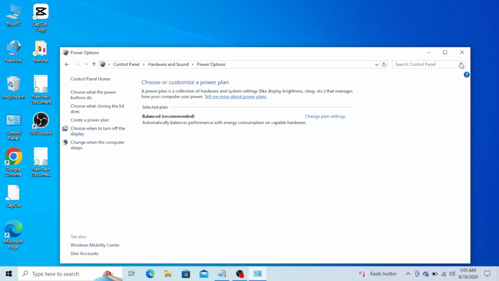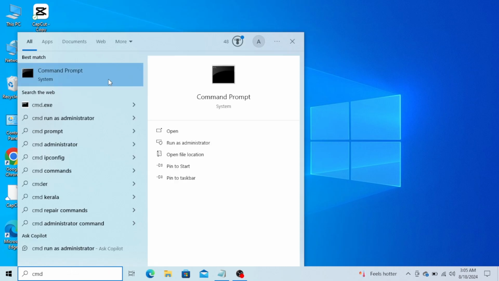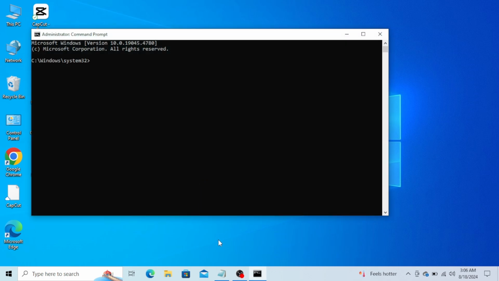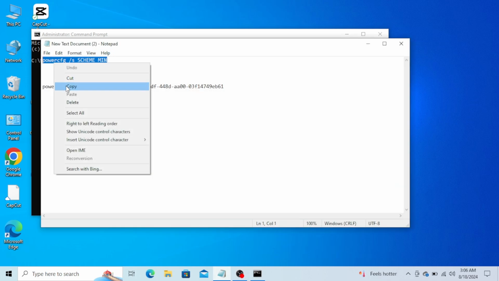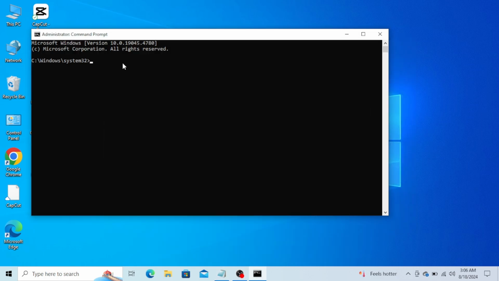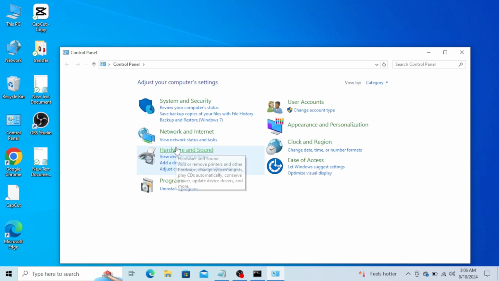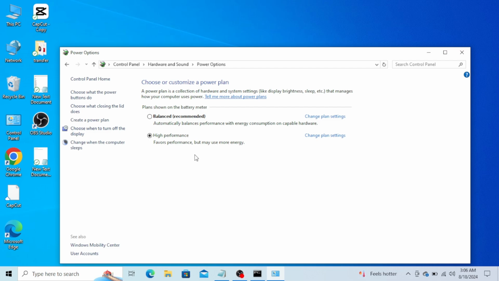To enable the high and ultimate power options, you have to open CMD, run it as administrator, click yes, and enter the commands which I passed. These are given in the description box as well, so you don't need to worry about that. Click on enter. And now let me open Control Panel again to show you that my system has enabled high performance. As you can see right there, high performance has been enabled.